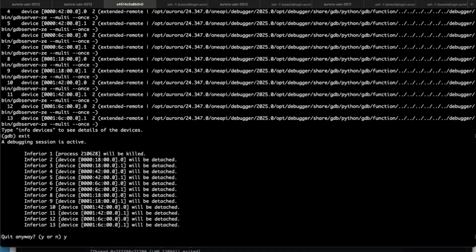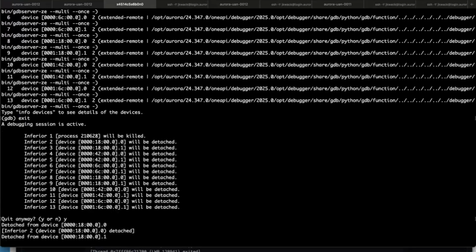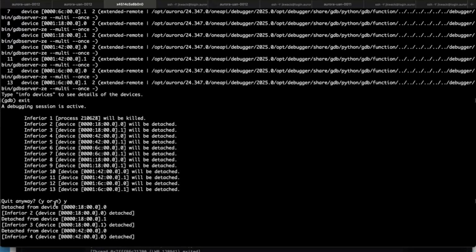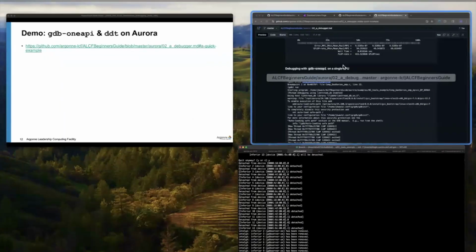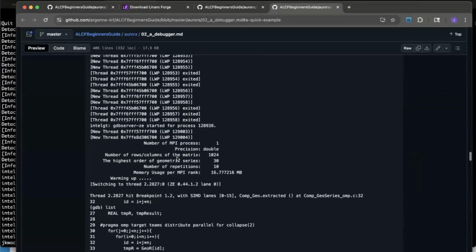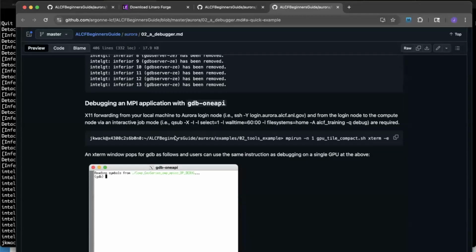And then if you exit, all the inferiors will be detached, and you can go back to your terminal, right? So if you're a really big fan of GDB oneAPI, you may want to try MPI debugging with GDB oneAPI. Let me show you how to do that. For that, you need to establish X11 forwarding from your local laptop to your Aurora login node, and then using qsub -X, you have to establish X11 forwarding from the login node to the compute node.